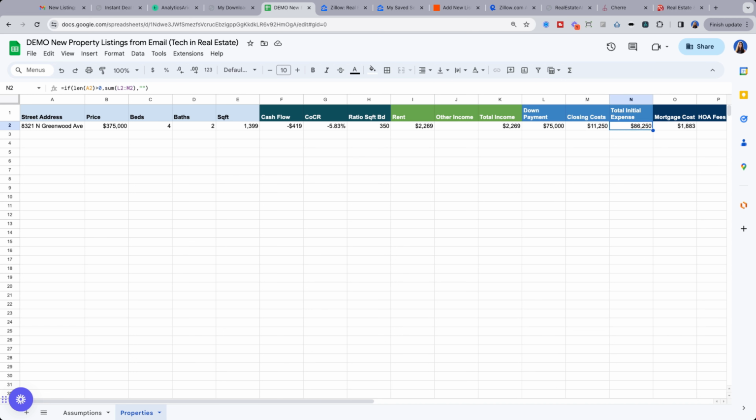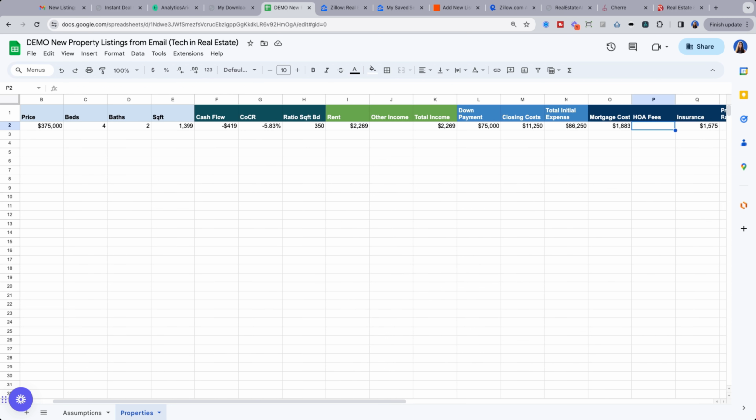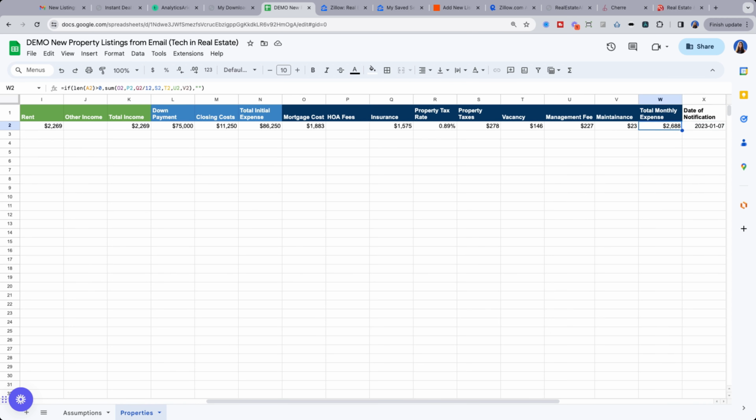So for the sample property, it's $375,000. If I am just going to invest in it, not do a house hack or anything creative, it is going to be approximately $86,000 for total initial expense. Then we have, based on those attributes in that first sheet, what mortgage costs would be, which is about $1,880. Then we are bringing in additional attributes that we can calculate what our monthly expense will be.